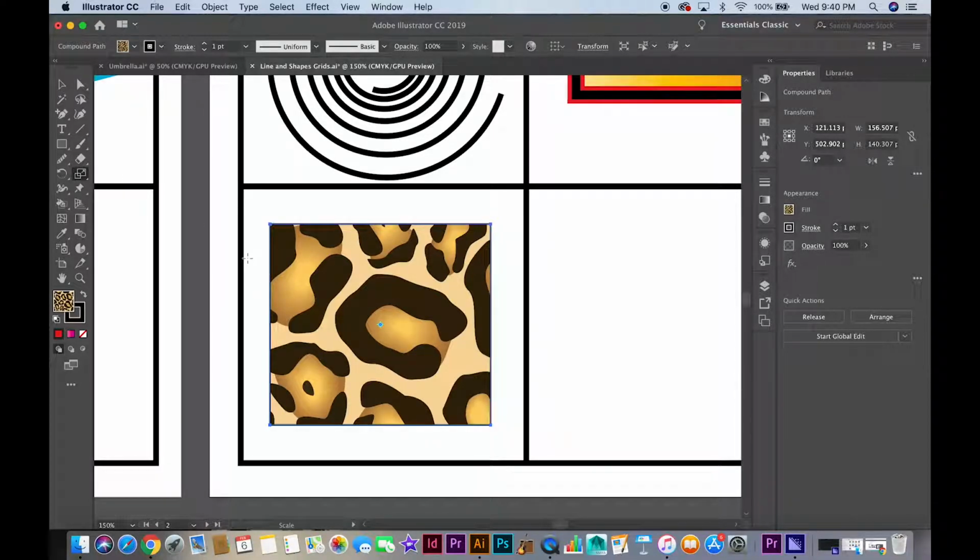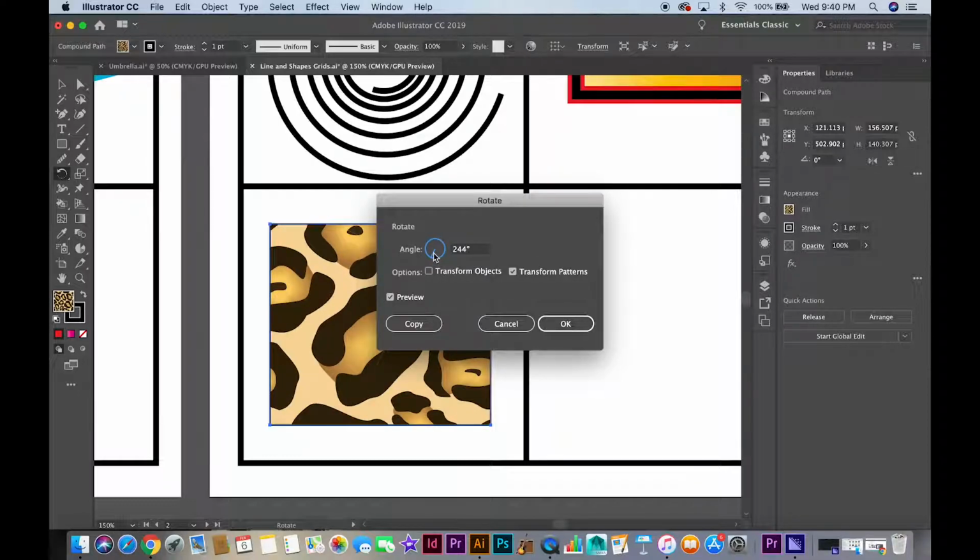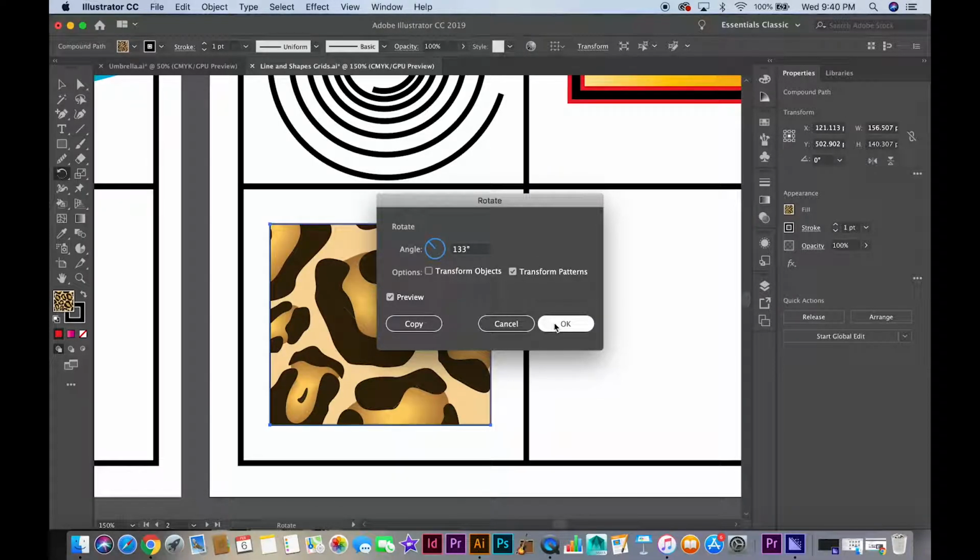The other thing you can click on to change the pattern is over here in the rotate. It's docked with the reflect tool. So if it's on the reflect, you just look for the rotate. Double click, and then the same thing applies. Select transform patterns, and then you can rotate the pattern.